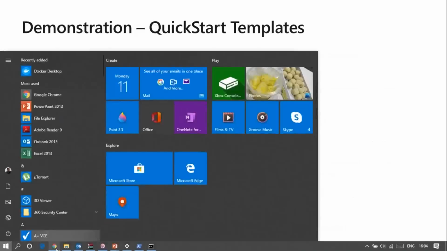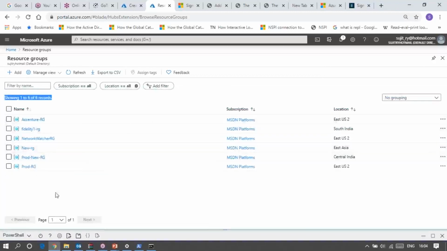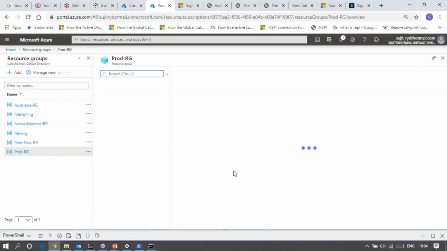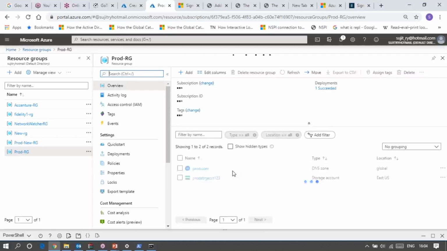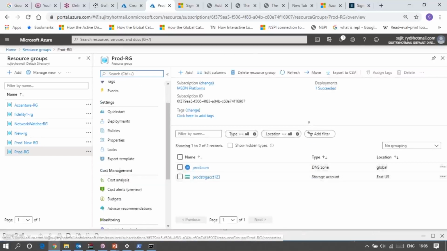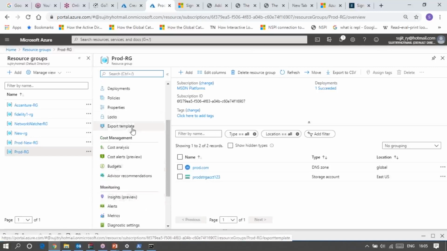Demonstration. Let me show you the template download process from the resource itself. If you go to prod.rg, let me see, did I mention anything here? Any resource present? Yes, I have a DNS zone, and there is a storage account, for example. When you go inside the resource group, there is an option to download or export the template.